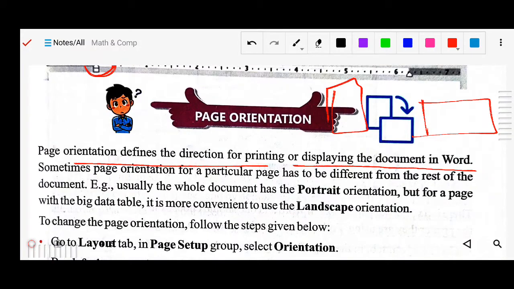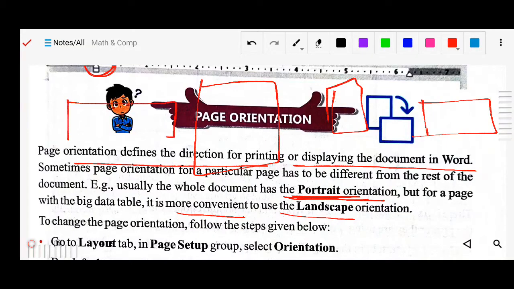There are two types. Usually there is the portrait orientation, but for big data we use the landscape. Generally we use the portrait mode orientation, this is portrait mode orientation. Generally we use this one, but for writing big documents, for a large amount of data, when you are applying a big data table, then you can apply this type of page setup. This type of page orientation is called landscape page orientation.